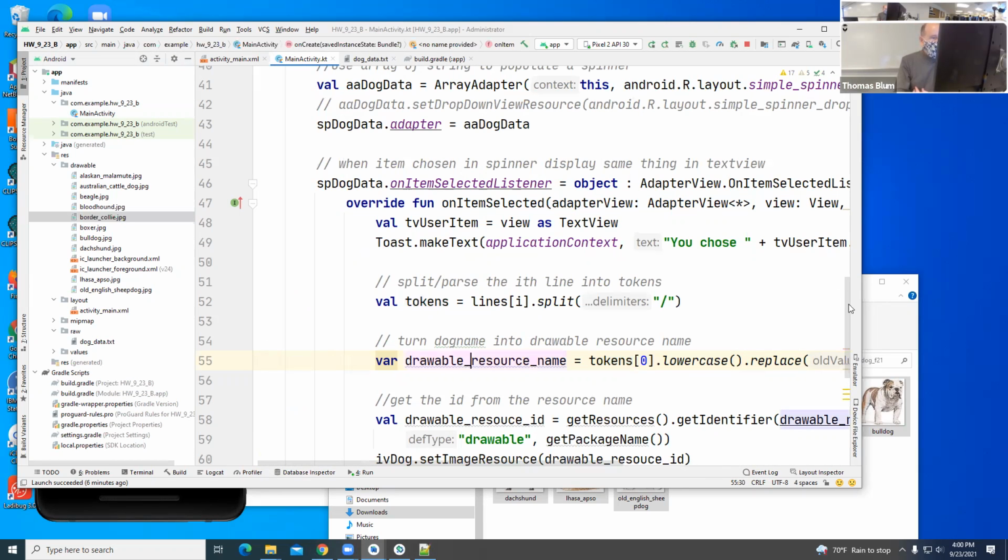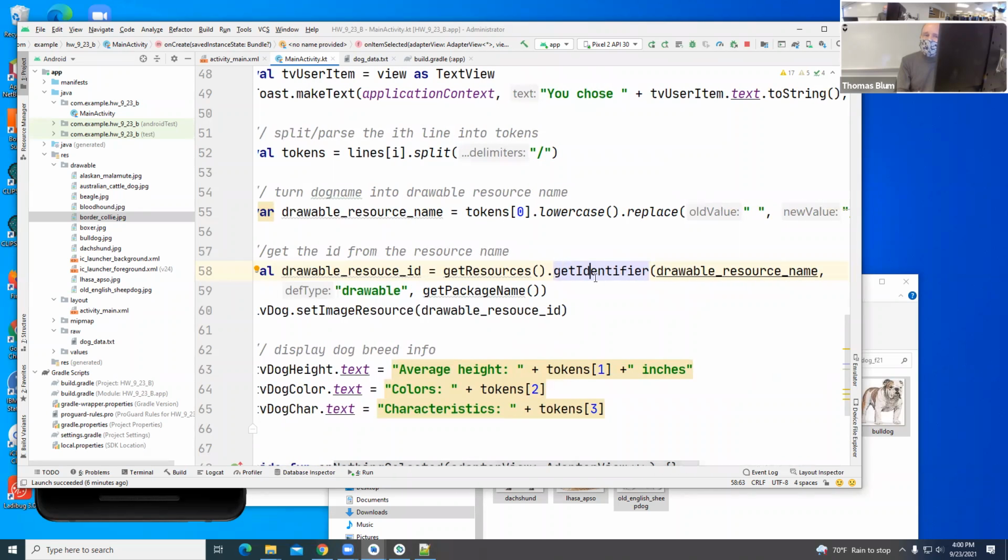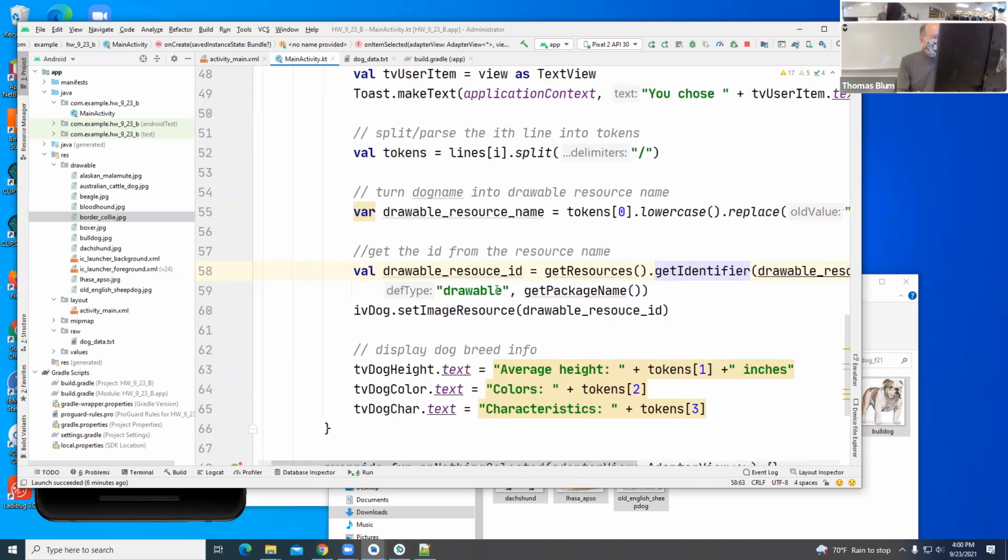Once I have the name of my drawable resource, there are methods for me to get the ID. So now I'm getting the ID of a drawable resource using the package. The package tells me my namespace. So I'm looking within the drawables, within this namespace, for the thing with this name, border_collie, and I'm finding its ID, some weird behind the scenes thing. And then I'm using that number to set the image of the image view of the dog, and I see the picture of the dog.